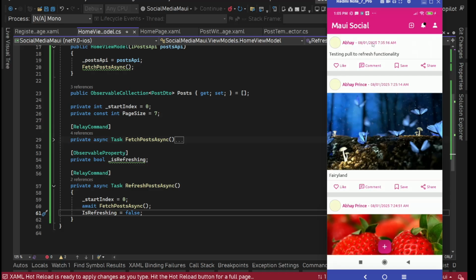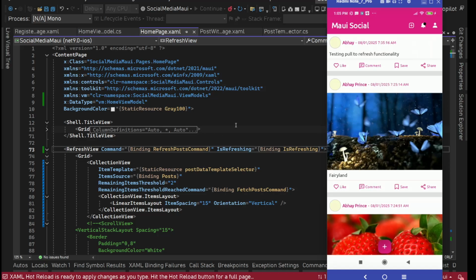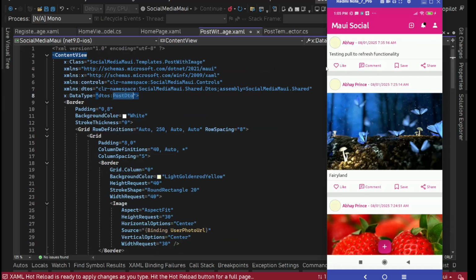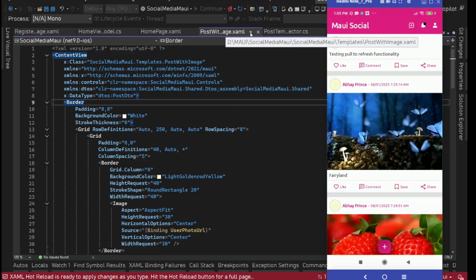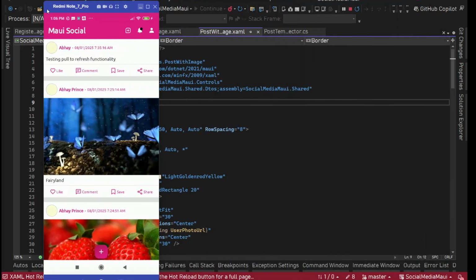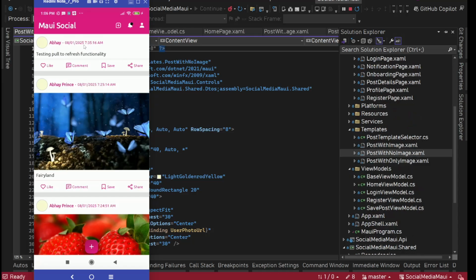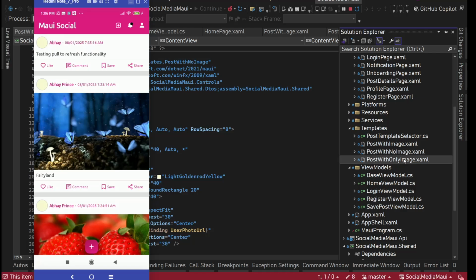Now let's quickly change the format of this date time if we want to. Let's go to homepage.xaml. No, we are not having it on homepage.xaml, right? We are having this in our templates. So this first one is, which one is this? This one is post with no image, right? Post with no image. This is the one. Let's open all because we need to set this on all.